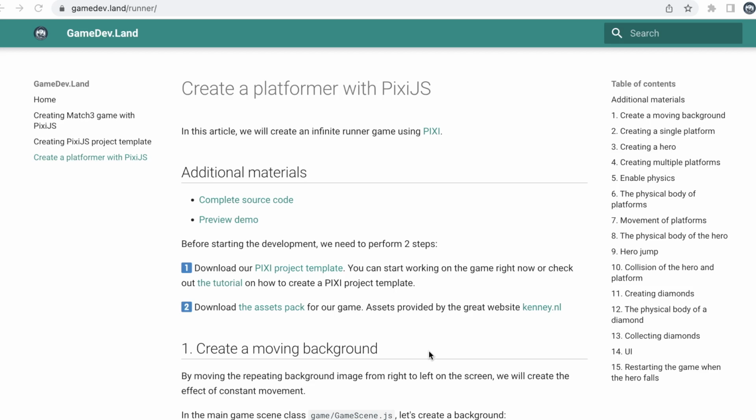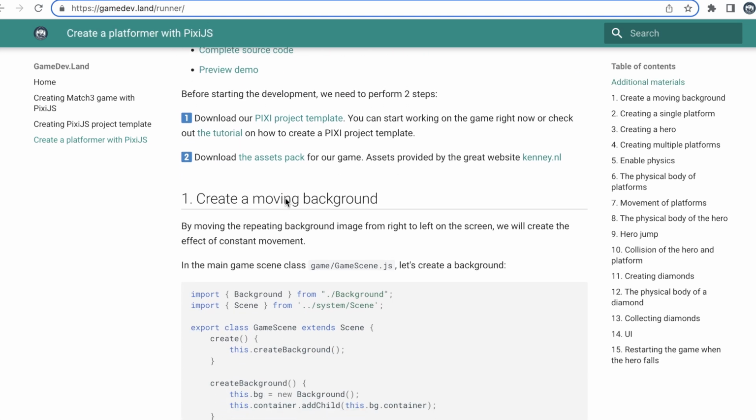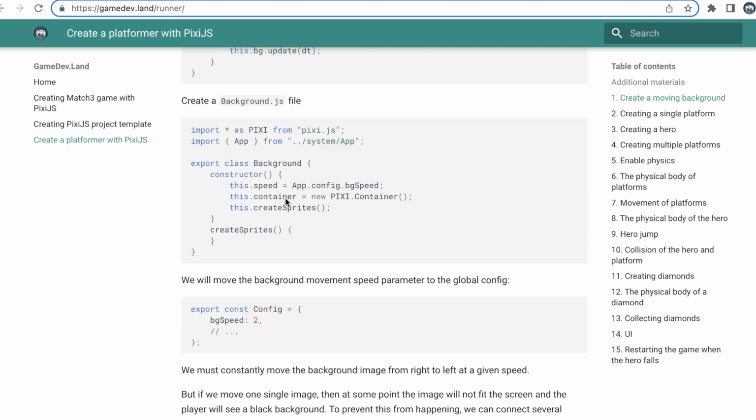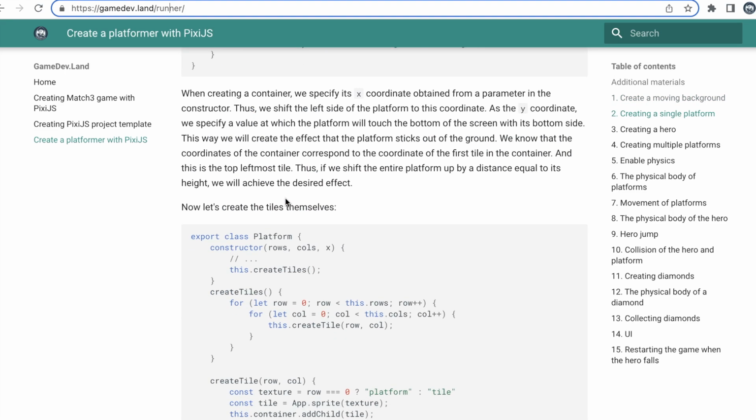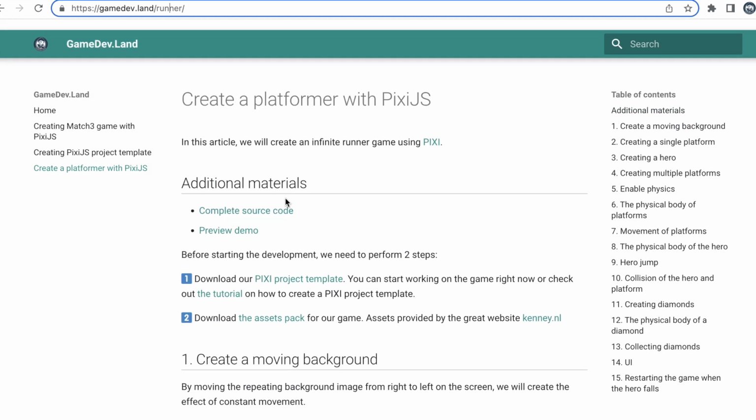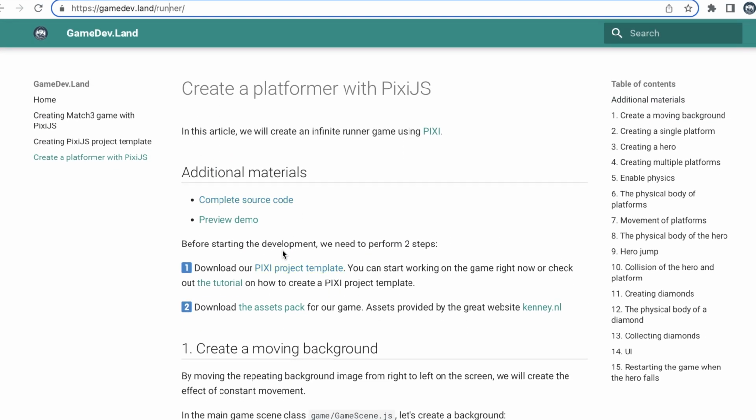Hello, my name is Alexander Bolotnikov, and this is a video tutorial where I will show you how to create a platformer game with PixiJS. So here is the text version of this tutorial available at gamedev.land/runner, and here we can follow all the steps in text format that we will perform in this tutorial. So here you can follow this tutorial as well.